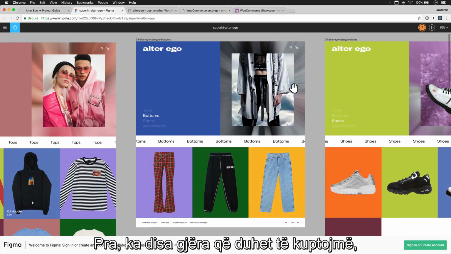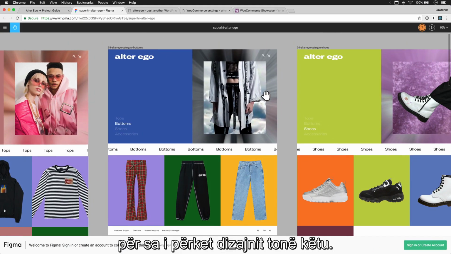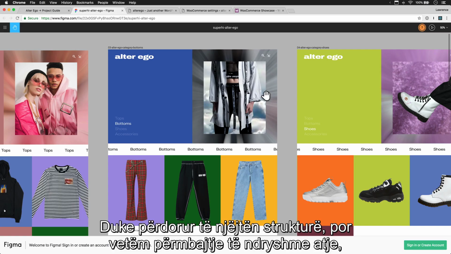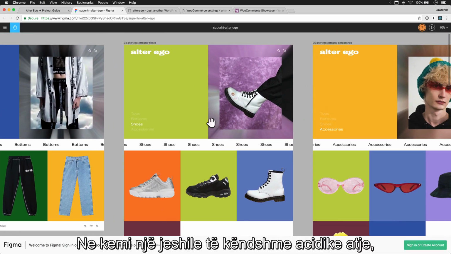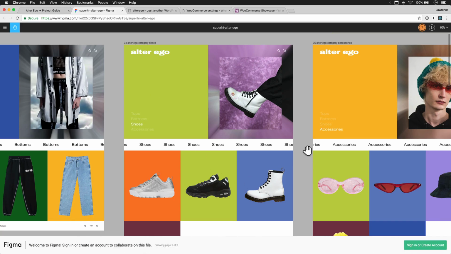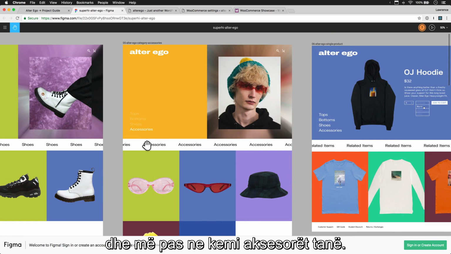So there's a few things we need to figure out in terms of our design here. This is what our bottoms will look like, using the same layout, but just different content in there. Then for our shoes, looking very good. We have a nice acid green going on there. And then we have our accessories.